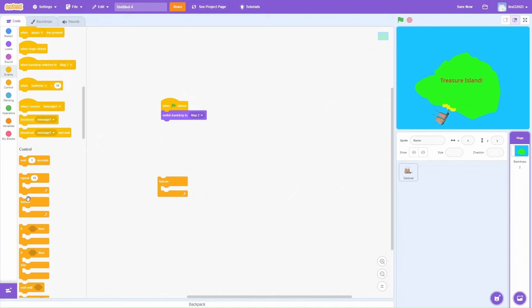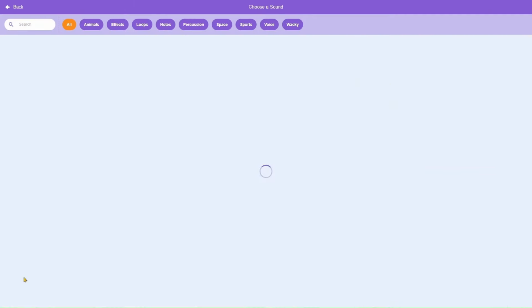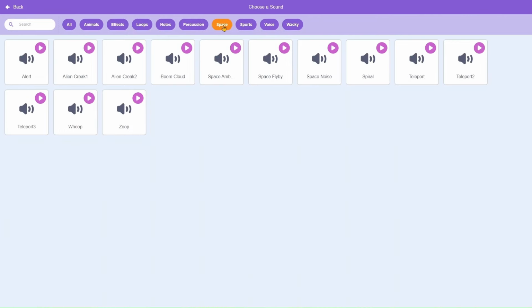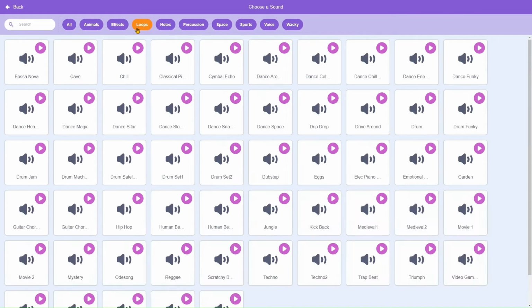So get a forever block and go find a nice background sound. So let's find some music. You can go up here and choose some categories. Let's look at, I don't know, space maybe. Those are all really creepy and alarming. Let's try to find something more calm.